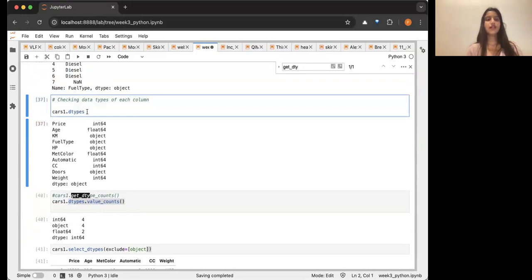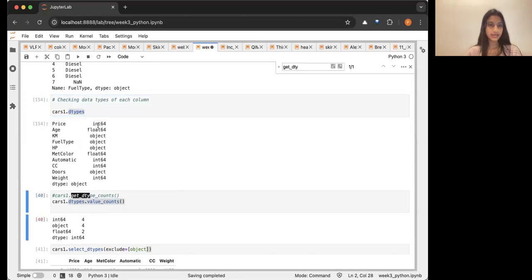Now you want to see what all data types are there in the data frame. By data types, we mean things like character, integer, float, object. You want to see which are the numerical data types and which are the categorical data types, because they might have to be handled differently. When you perform some function on a categorical column that is meant for a numerical one, it may not work. So for that, you do cars1.dtypes.